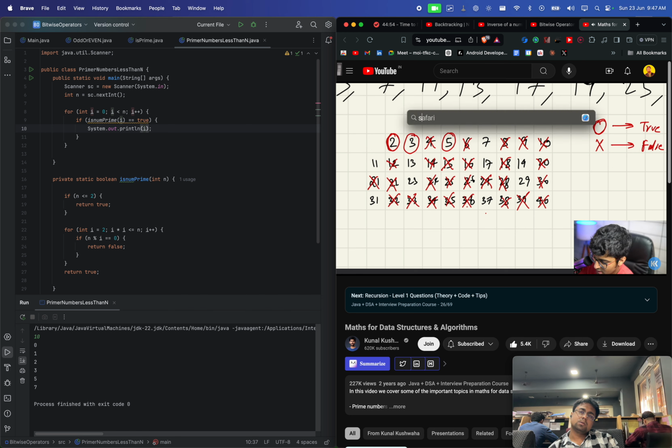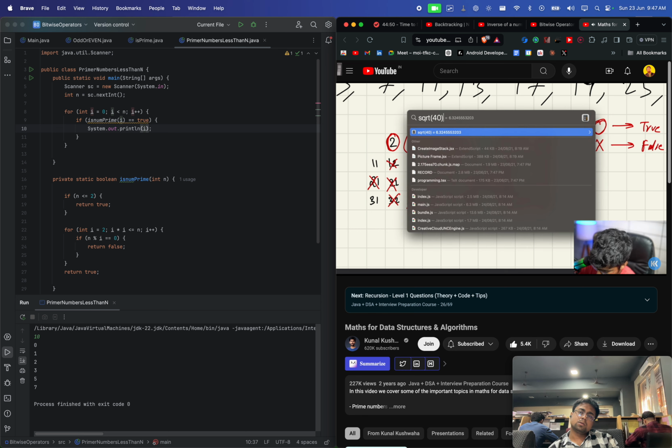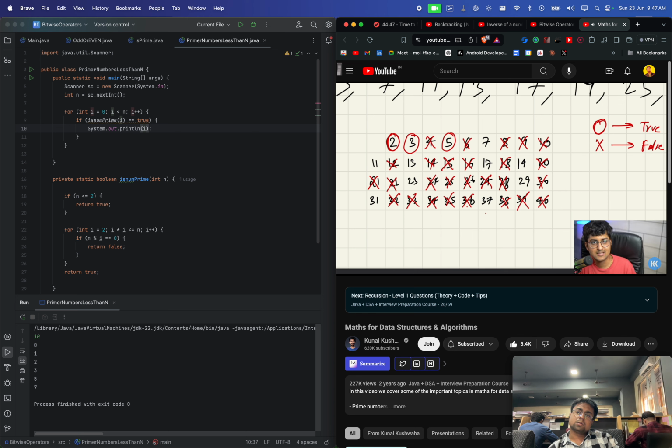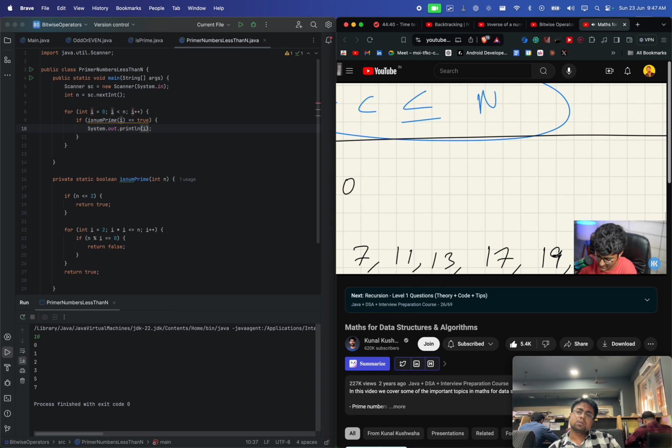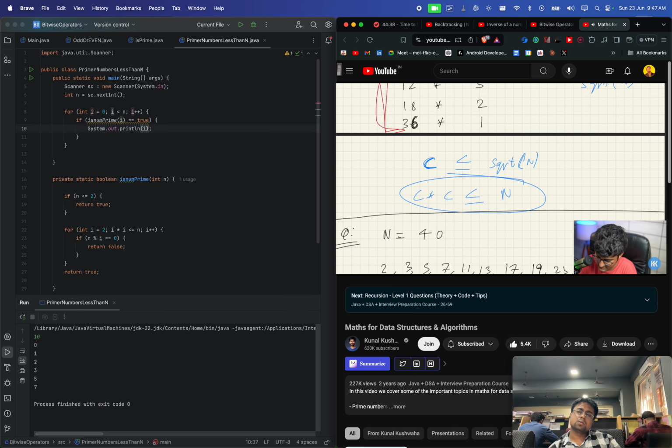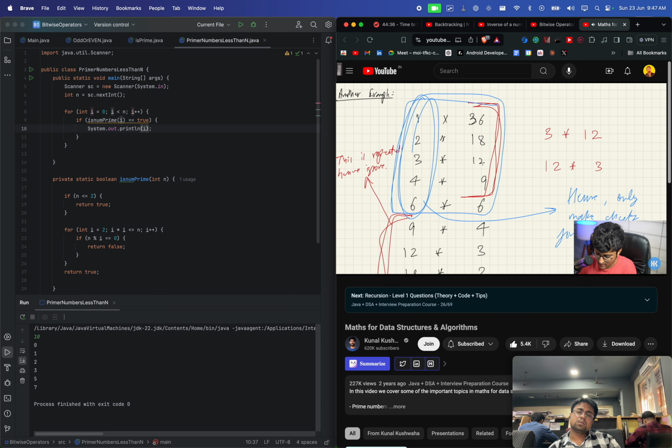And one more thing I want to share: what is the square root of 40? The square root of 40 is around 6. Isn't this the same concept as when I'm checking all the things that divide 36? Would you check after 6 whether 9 is prime or not and eliminate all the multiples of 9? Because 9 into 4 is something that is already eliminated over here.